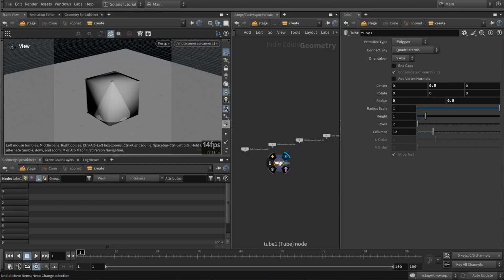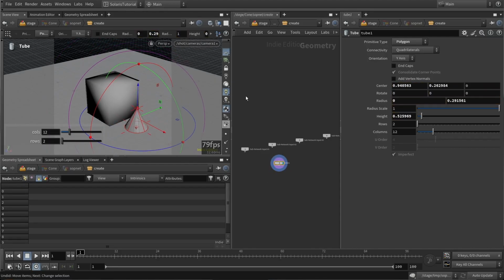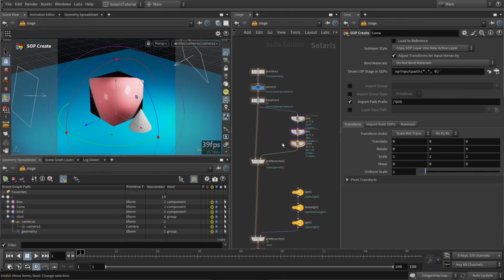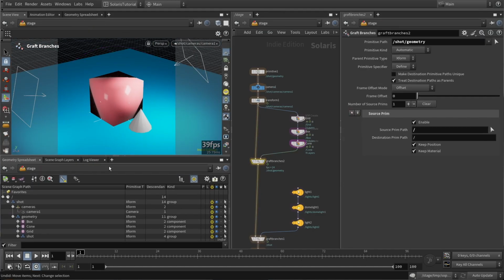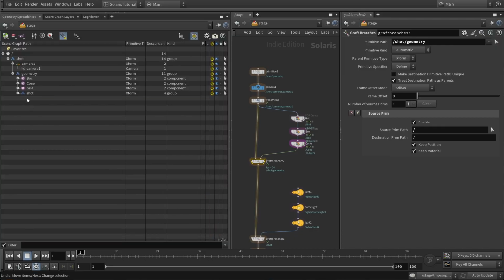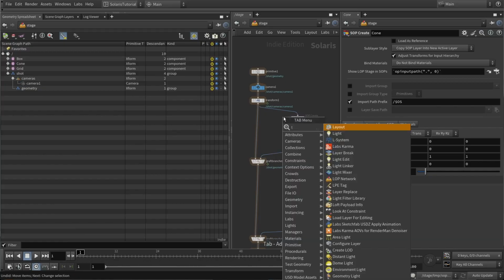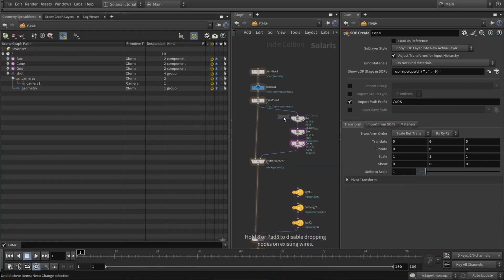Now we can edit the cone mesh so it's not hidden inside the box. Jumping back up, everything looks okay, but there's a slight problem. If you select the geometry graft and look at the scene graph tree, you'll see that we're now grafting a copy of the shot, geometry, and camera primitives as well. This is because connecting the camera to the input of the geometry branch added it to the tree of nodes being grafted. To stop this, we can insert a layer break at the top of the geometry branch.